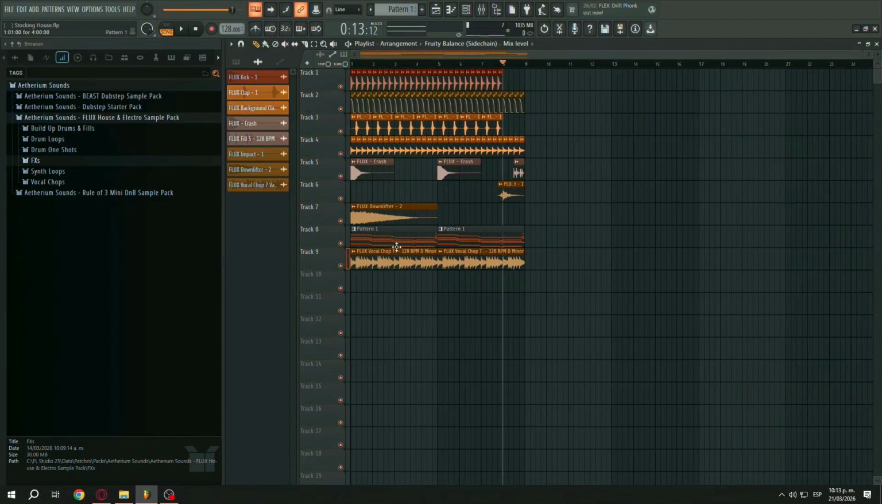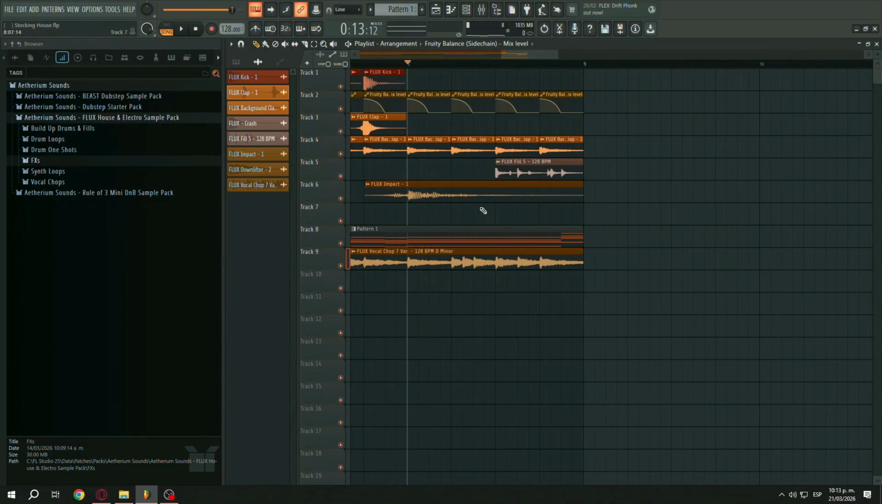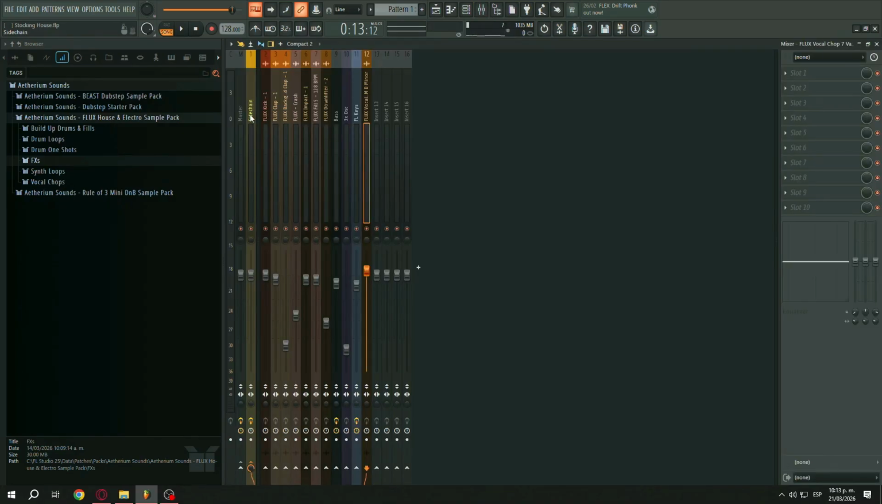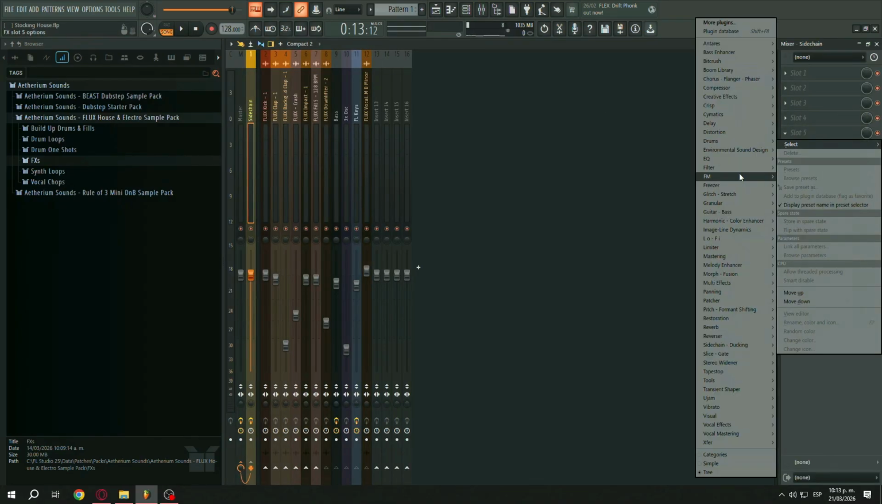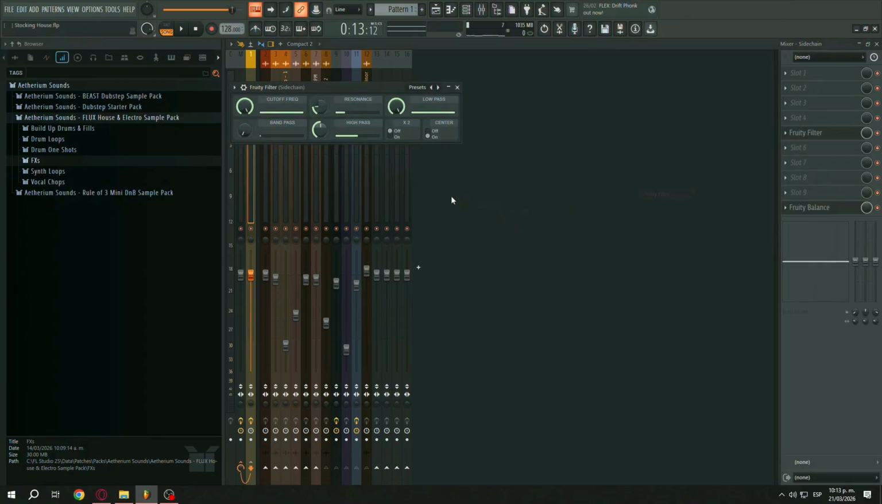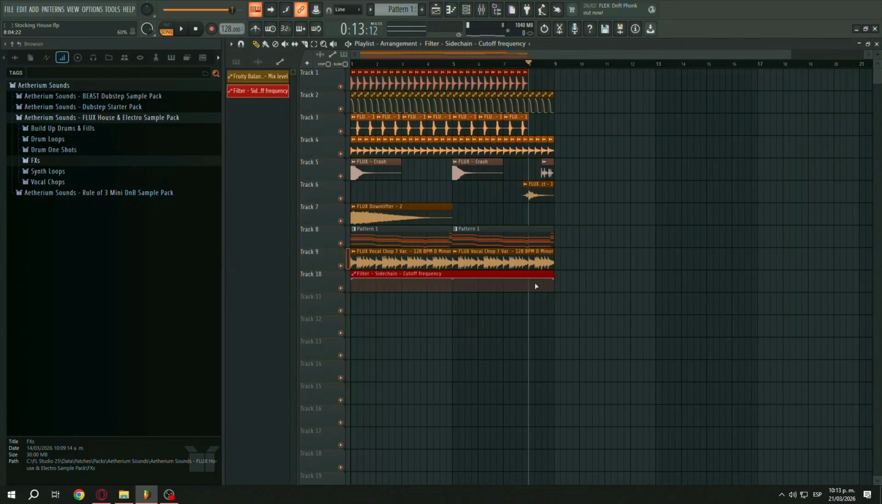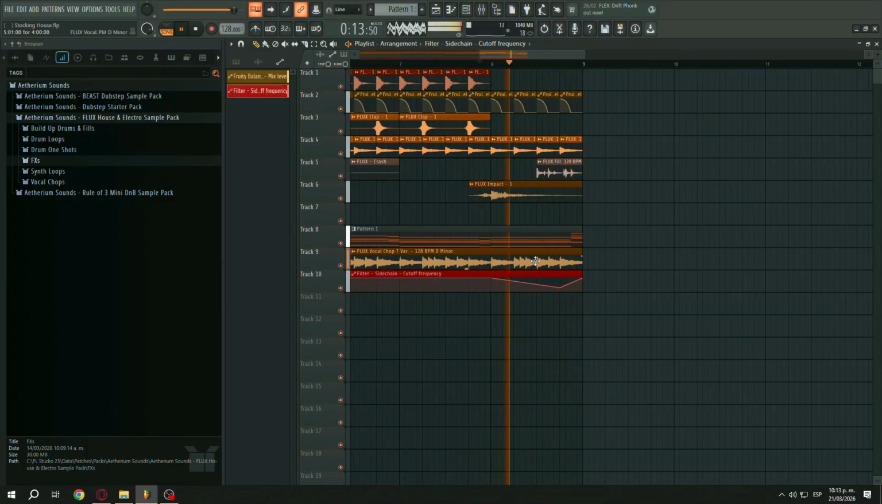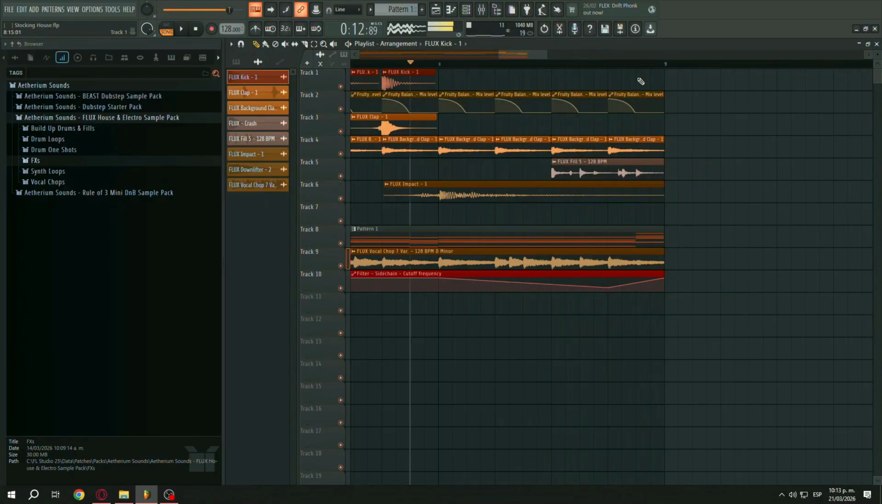Now, before doing the B part of the drop, I'm going to put a filter here to make a transition. So I'm going to the sidechain boost and we are gonna add Fruity Filter. We're gonna turn off the high pass and automate the cutoff. Something like this. And maybe add a kick here to make it more interesting.